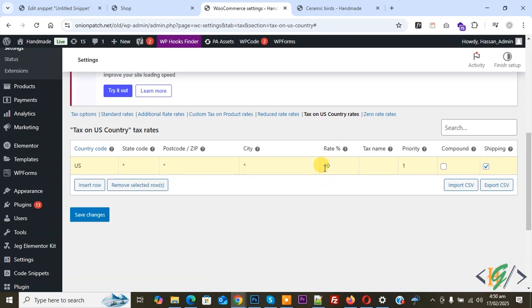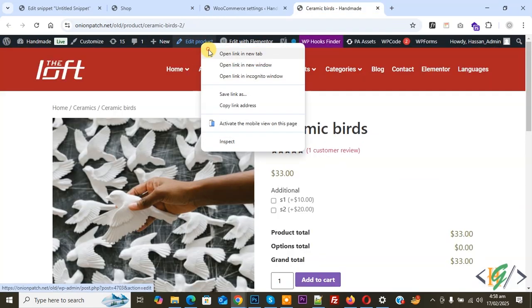So you can apply 10% tax or VAT on product for US country code customer or user, and then you see tax name. So you can add tax name according to requirement like VAT, and then you see priority, compound, enable shipping, and then click on save changes. Now setting saved, tax on US country tax rate. So this is our class. Now go to product. Now open edit product. So we are going to select this class.